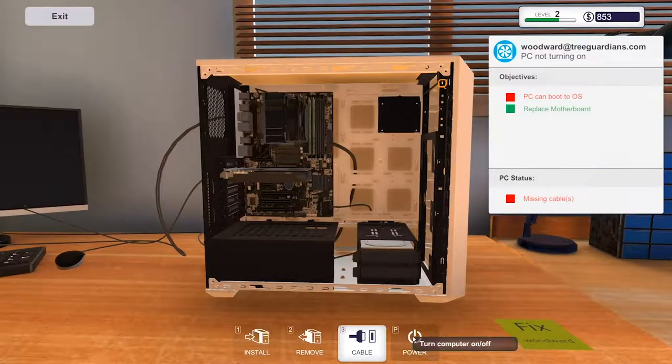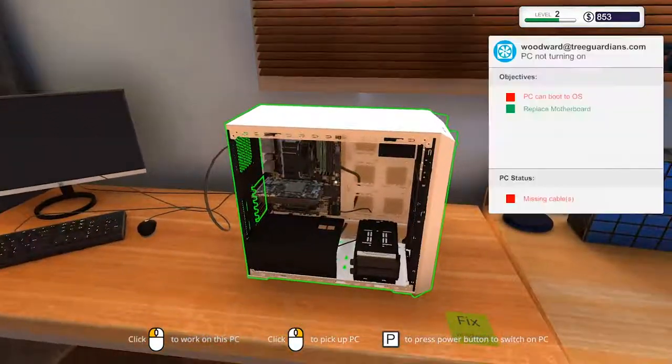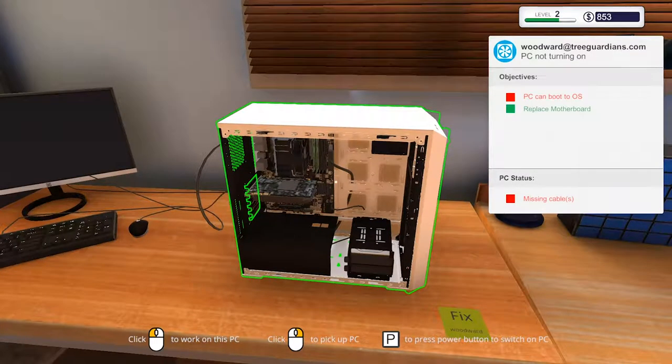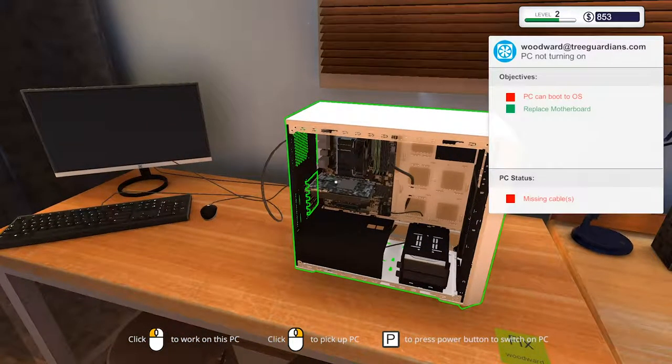Let's power it on. PC status missing cables, it says. Pretty sure that should be powerable on. That should work. Come on.